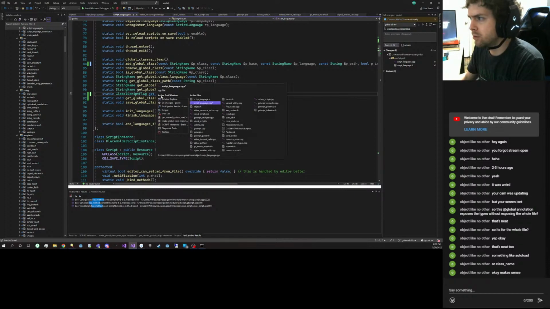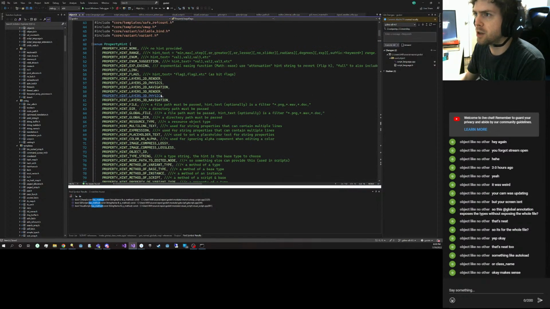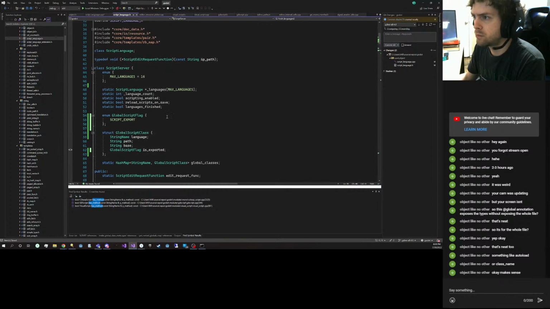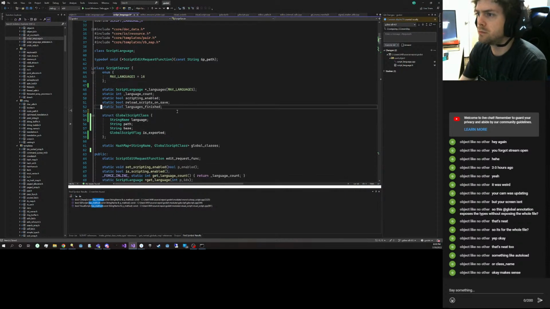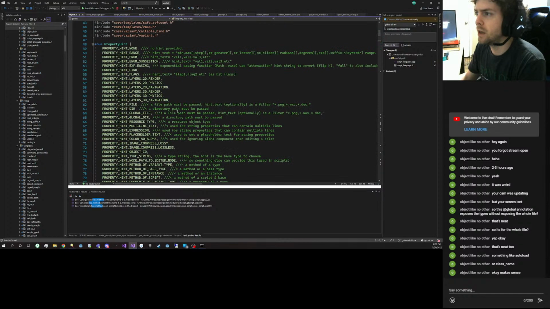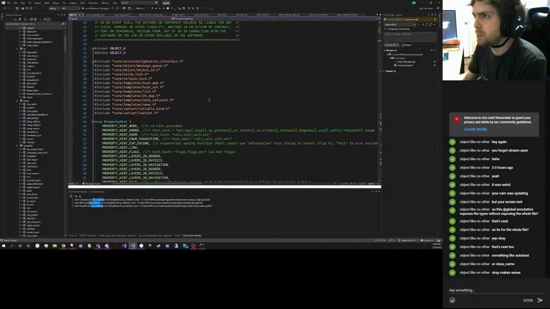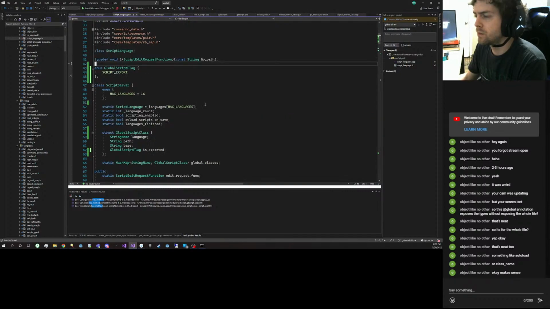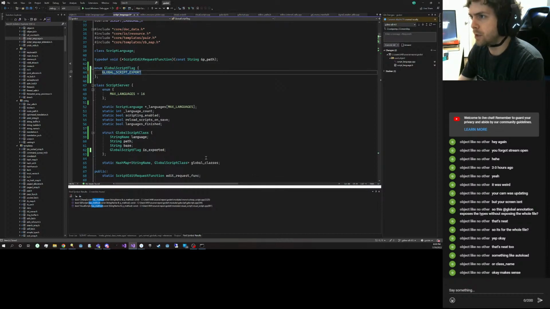What did I do wrong here? Did the object one put it at the top level? That's the difference. There you go. Now it's visible. Should I do global script? I think I should specify global script export. Yeah. That's more clear.